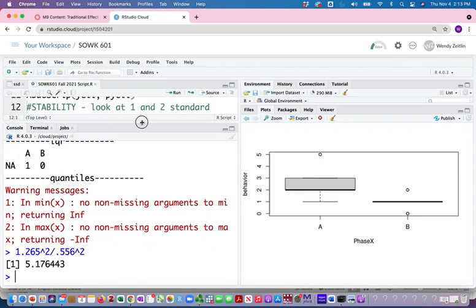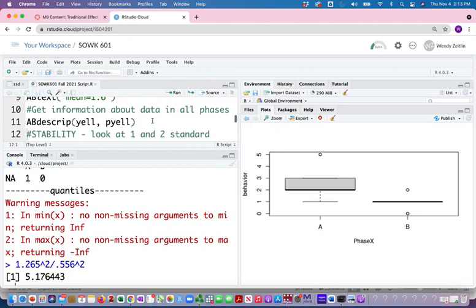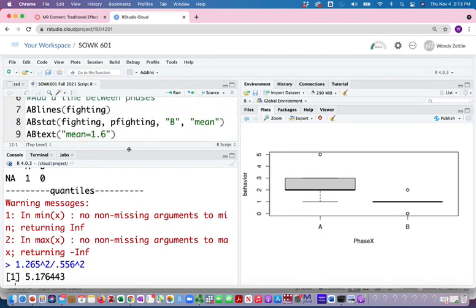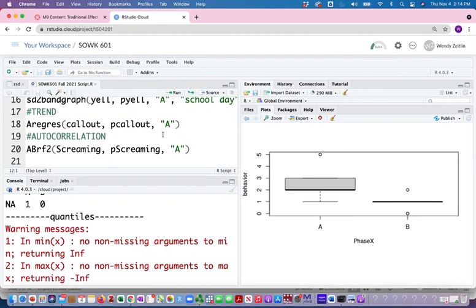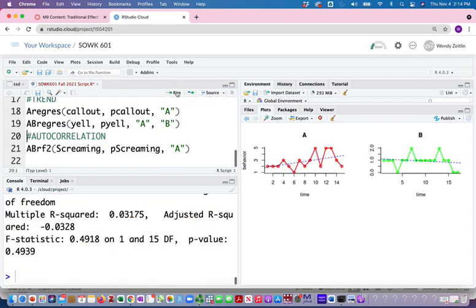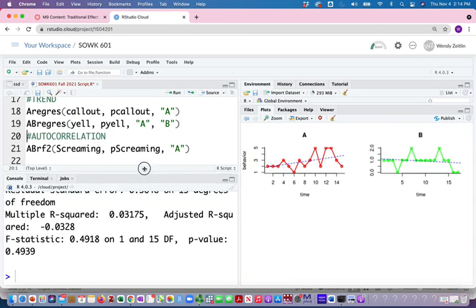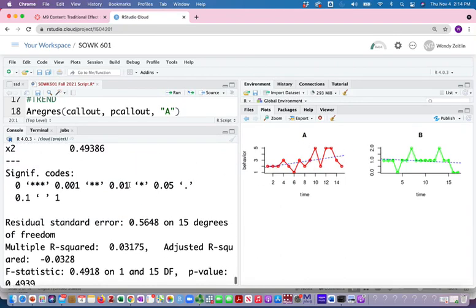So what we really need to do now is look and see if there's a significant trend in either phase. So let's find that code in. Now, to look for a trend in one phase, we can use the Abregress function. To look for a trend in both phases simultaneously, we can go Abregress and yell and PL and A and B. Make sure you put those in quotation marks. And then when you run that code, you'll be able to see that. This is the A phase, this is the B phase, and that's the regression line you've seen previously.